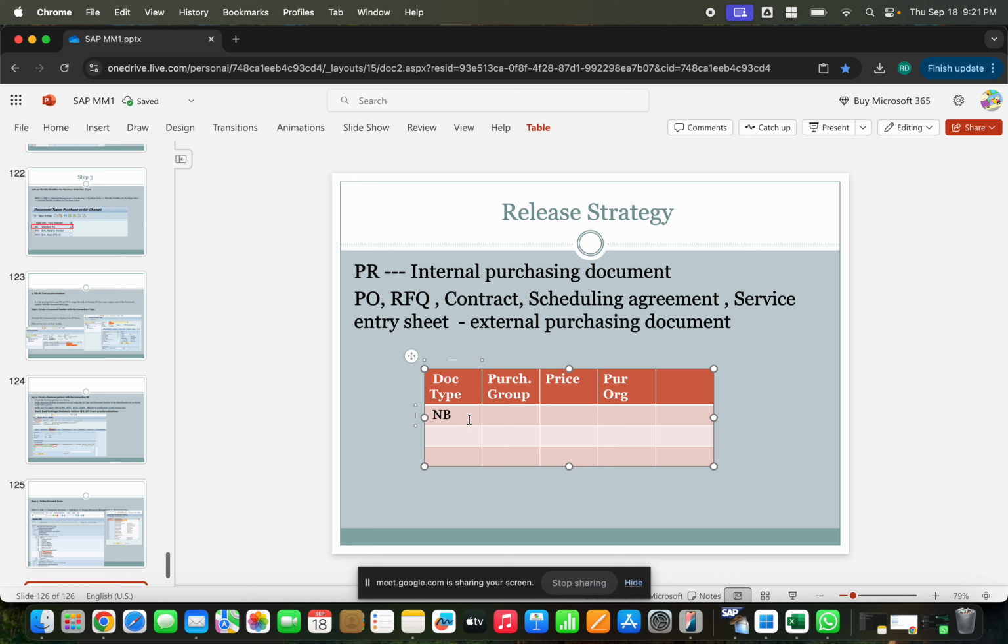When the document type is NB in the purchase order, and the purchasing group is 000 or 001 or 002 or something, and when the value is less than or equal to $5,000 and the purchasing organization is something like 1000, then in this case a level 1 approval is required. That might be the operational manager.